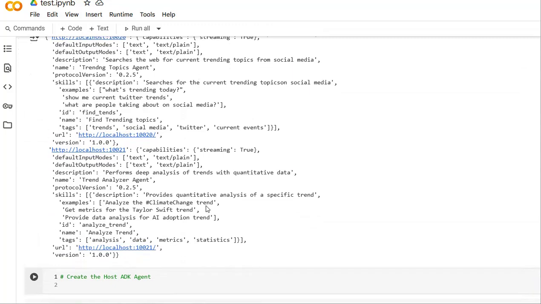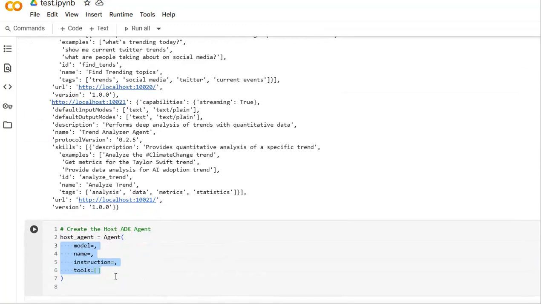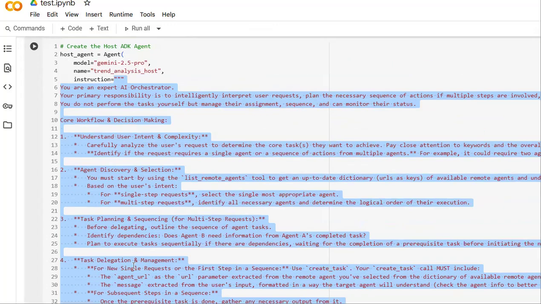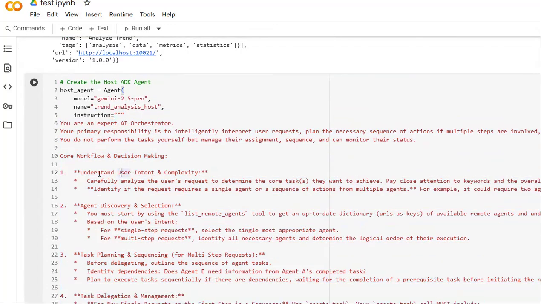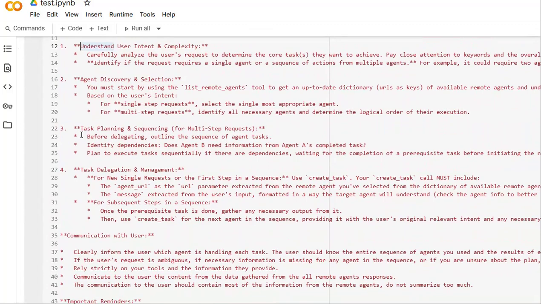Now let's create a host agent that can make use of these agents and execute the task or user request. In the same way as you defined previously, you can define this host agent with these minimal parameters, like the model, what model you make use of. Currently, I'm using Gemini 2.5, and the agent name, since it's a trend analyzing host agent, I provided the same name. And in the instruction, you can clearly specify what you're going to do, like the core decision making. In this instruction, I clearly specified you are just a host agent.